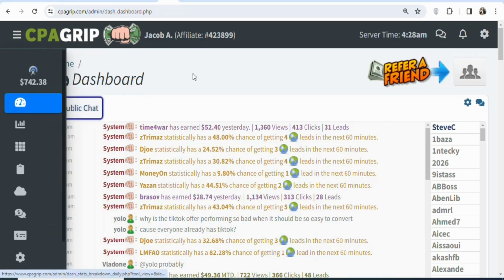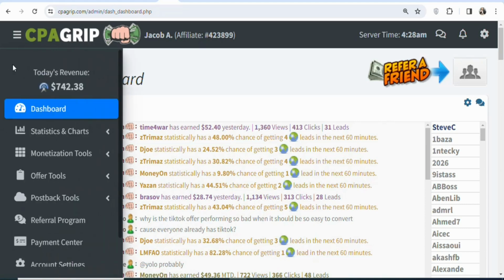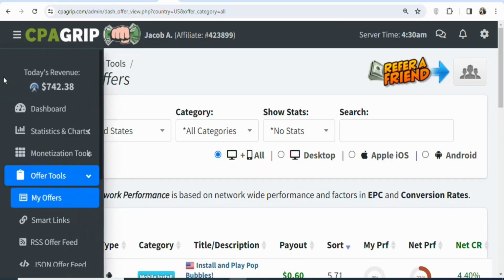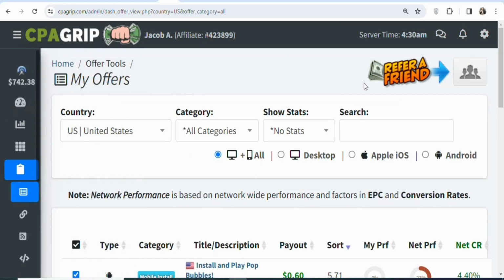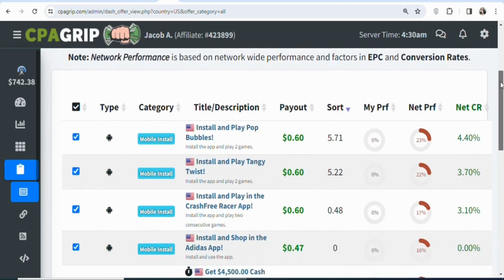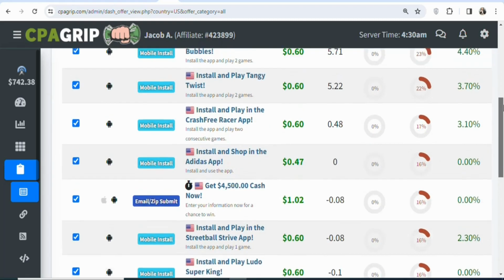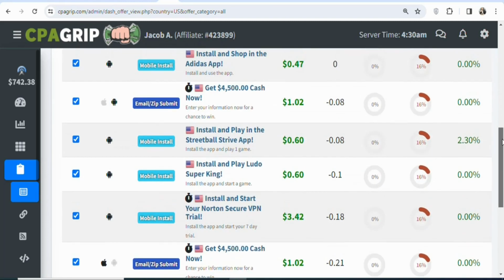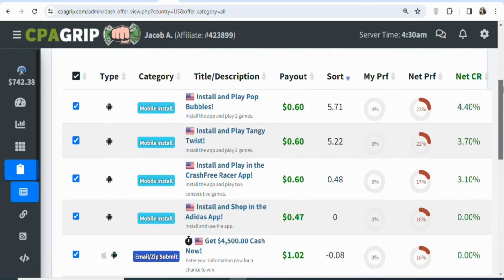In this case, I've already logged in, so once you are in your account, what you have to do is come right here and click on offer tools. Once you click on it, select my offers. Once you click on it, you're going to see a page like this. The next step is that you have to find an offer to promote. There are a lot of different offers on CPAGrip, so what you have to do is search and then find any of the best offers that you want so that you can promote it to make money. There are a lot of them.